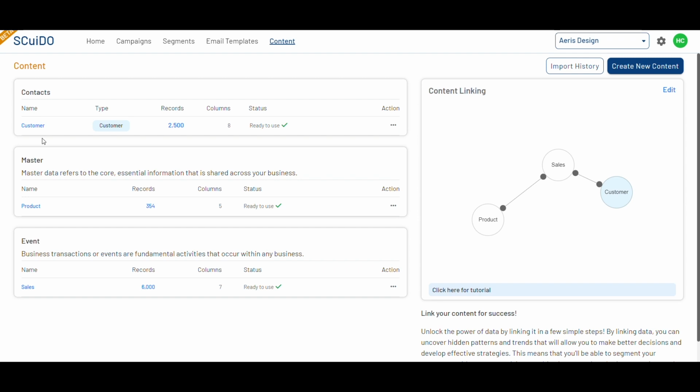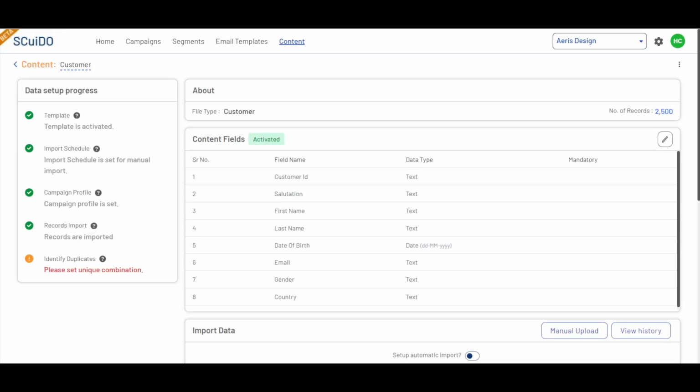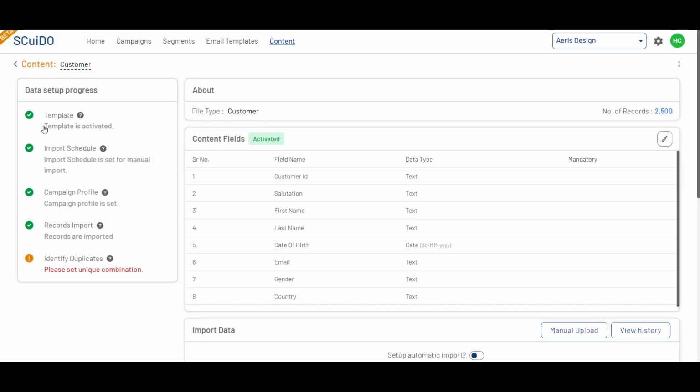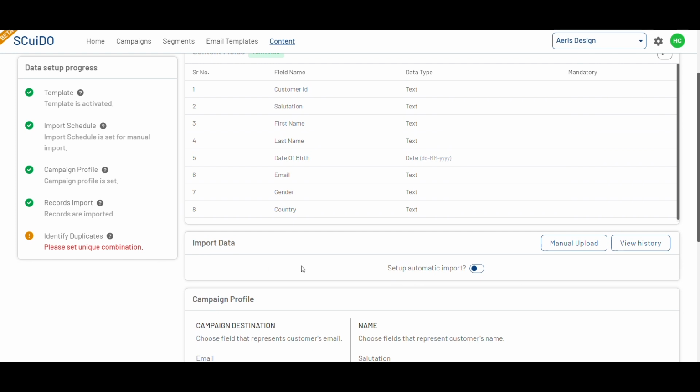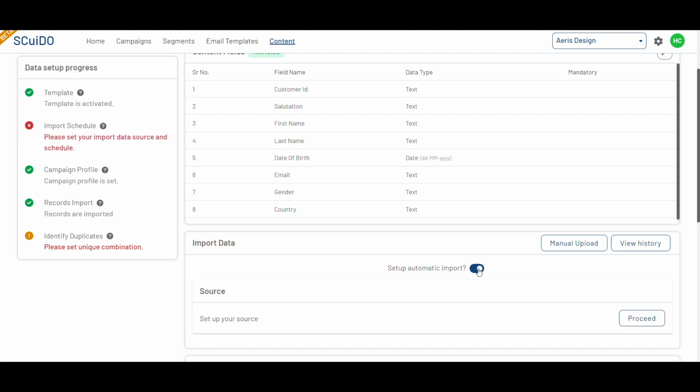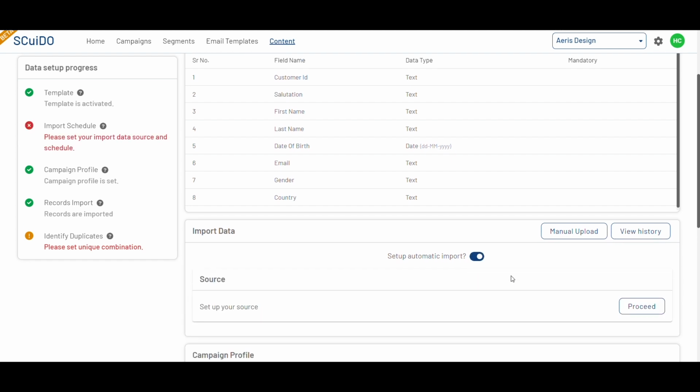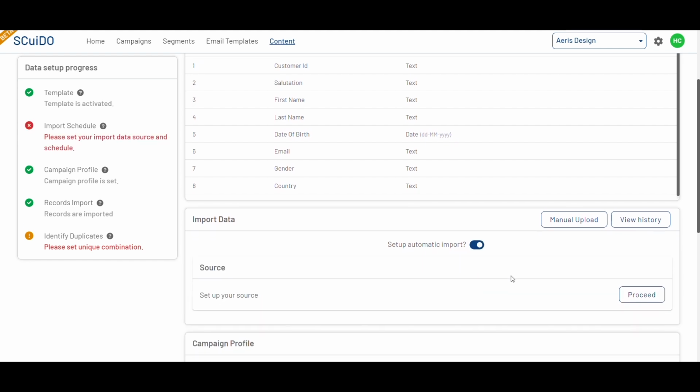Now to continue with, I will click on the customer file. Here you are on the customer content view page. You can scroll down and see the import data block. Here you can see options like manual upload, view history, and set up automatic import. I will click the set up automatic import switch. You can see the source block. Here you can manage source or edit.